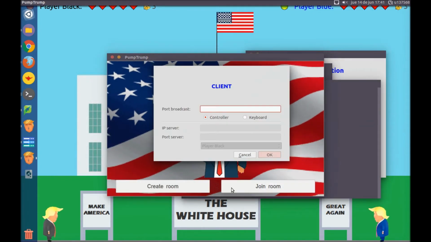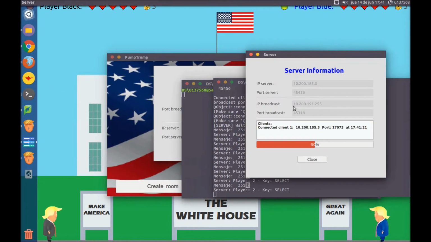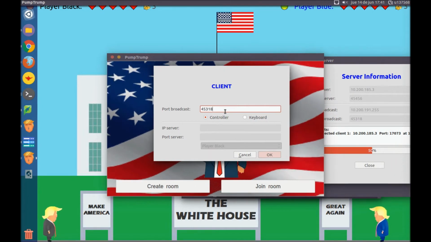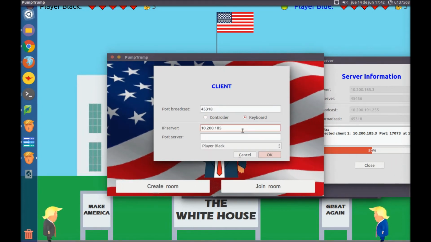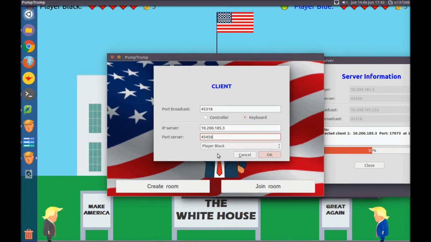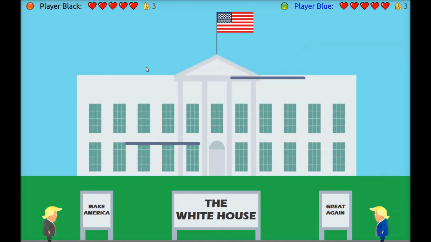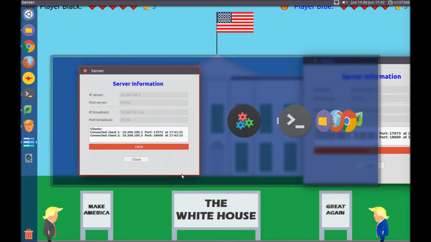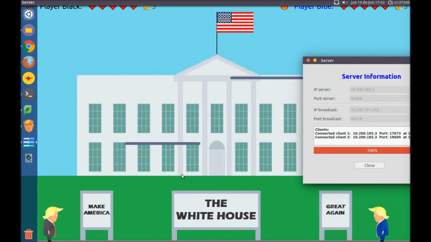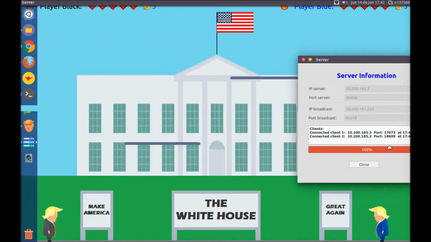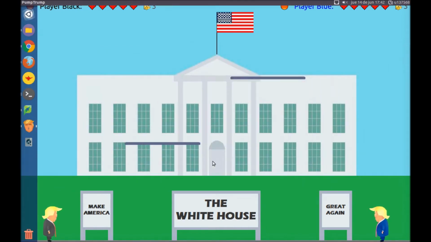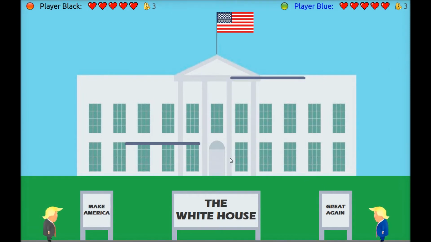Since this demo is done on the same computer for the two players, we have to do the same procedure for the second player. However, this is only for the demonstration, and the game can be run on different computers. When we connect the second player, we can see how the server gets the connection and knows that the other player is connected. So we already have the two players and both are connected.